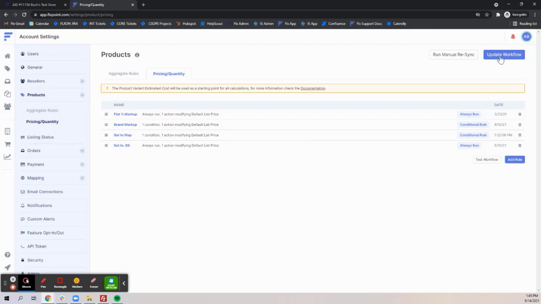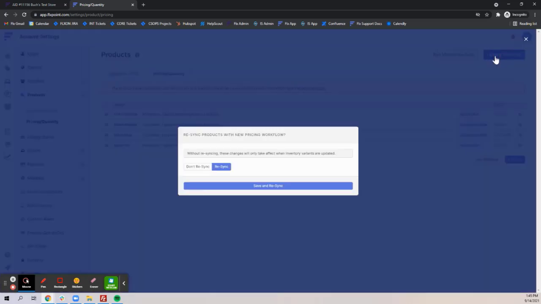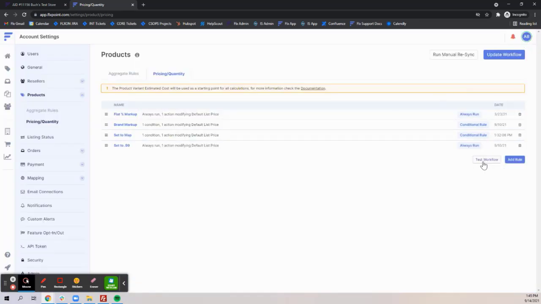You're able to update any pricing workflows by clicking this button, and this will sync through the system all the way to your listings. And you can also use this test workflow button to test any of your pricing rules. And I highlighted this testing process in another video.